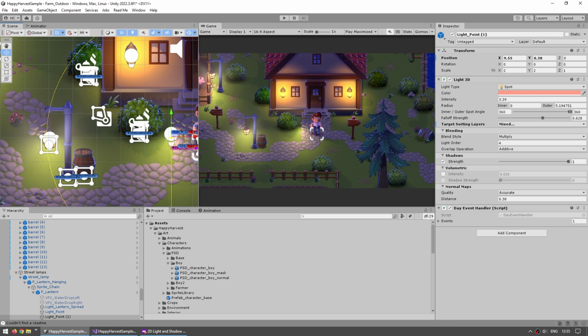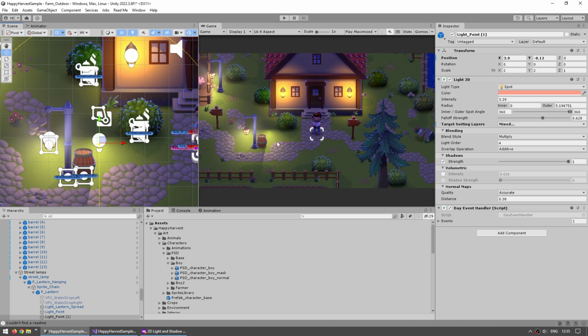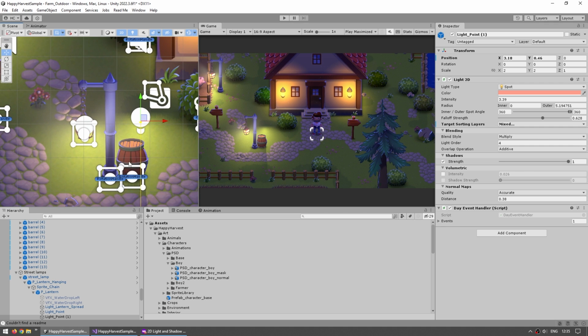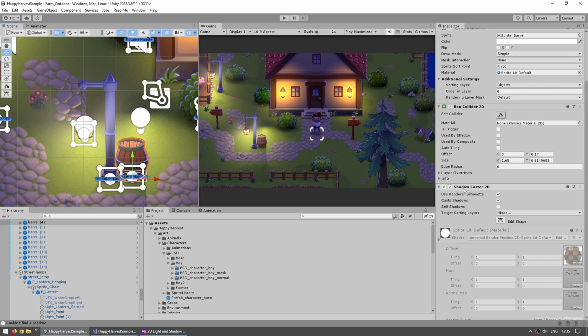Another technique you can use are 2D real-time shadows. Like over there, the shadow on this little barrel, as I move it around, yep, it has a perfect real-time shadow. Adding this is super simple. You just go into any sprite and you add the shadow caster component. Then you can edit the shape in order to modify the shape that generates the shadow.